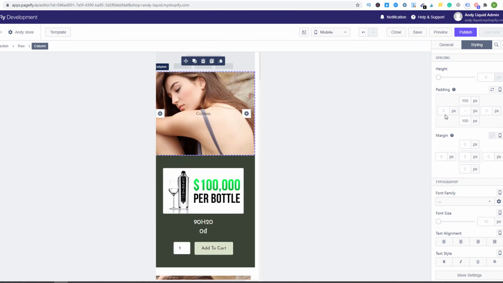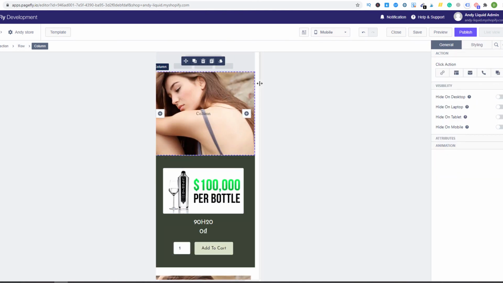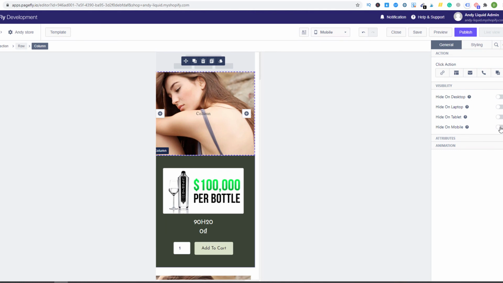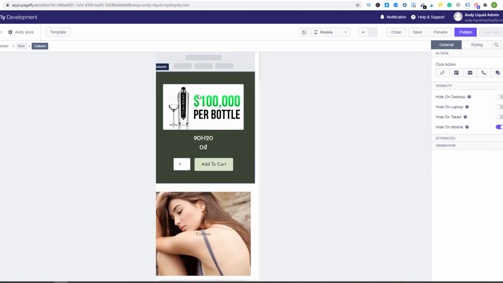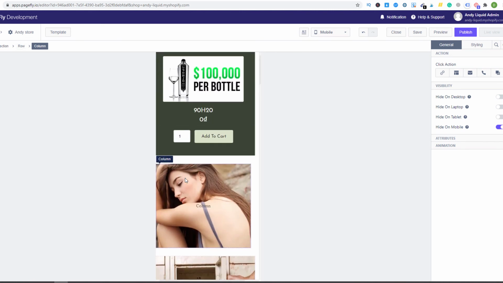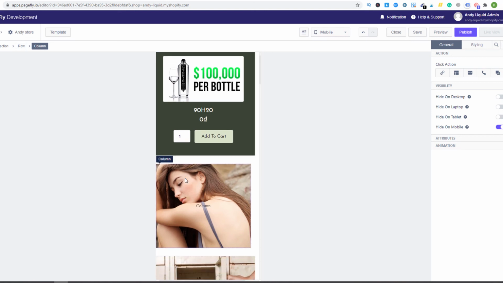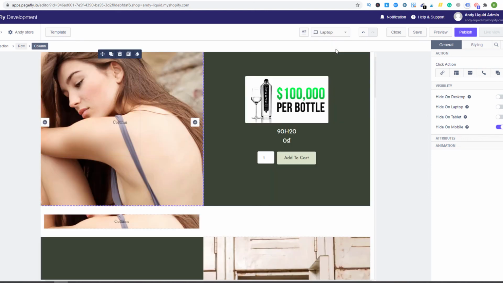In this picture, go to the General tab and hide this one image from the mobile version, because you only want the image below to appear, so you have to hide on mobile. As you can see, this one has been hidden from the mobile version, and that is how your customer will see your store on mobile. But come back to the laptop version.